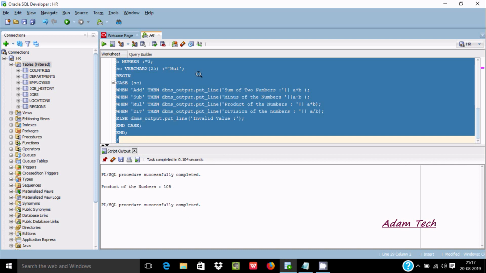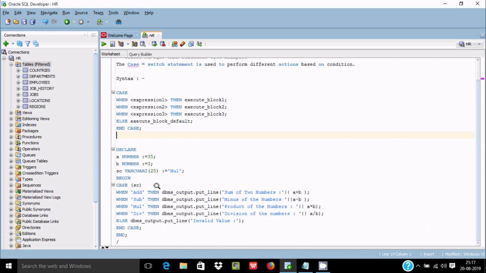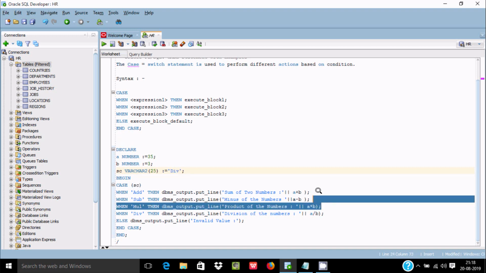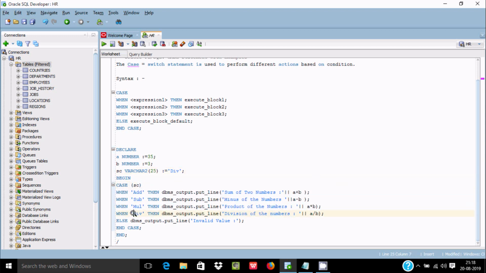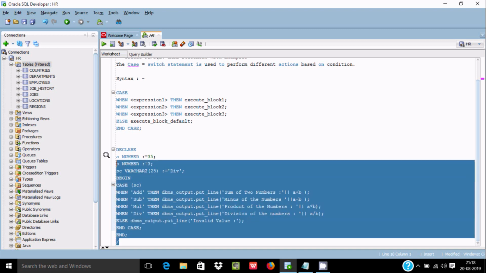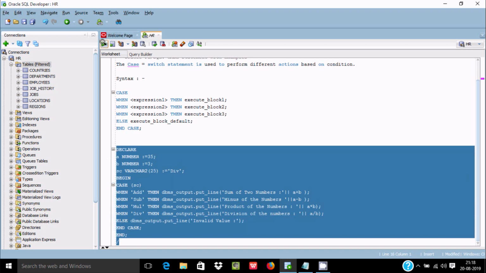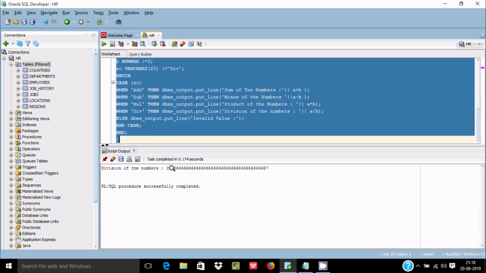Now the next thing is, suppose I give the value here, the selector value, as div. Now it will start checking. The first condition is not true, so it goes on to div. This block is true, so it will print the division of the numbers. So 35 by 3, it divides, and here 11 point 6 value is displayed.